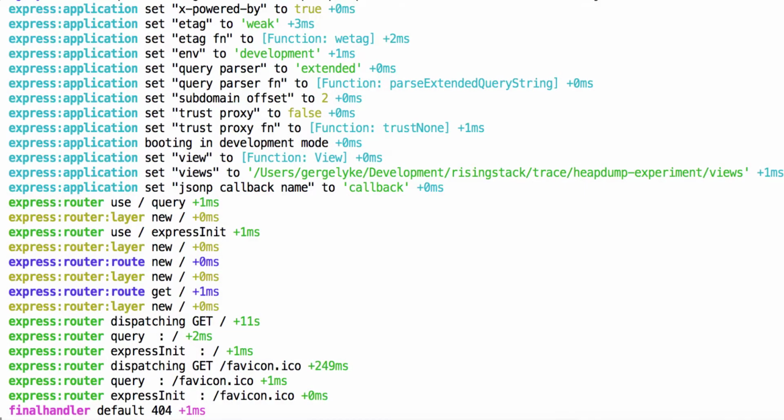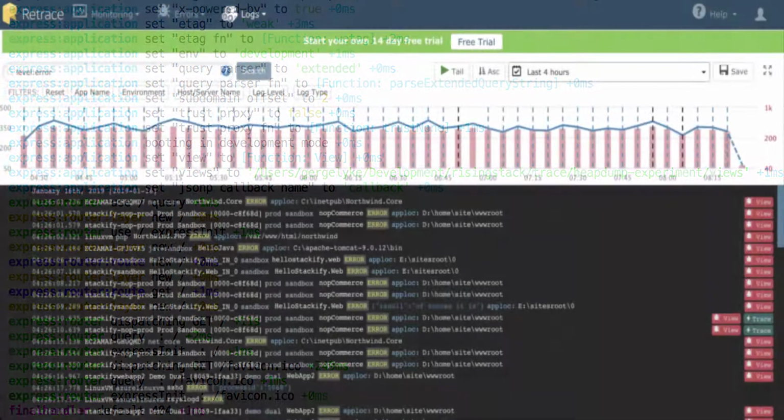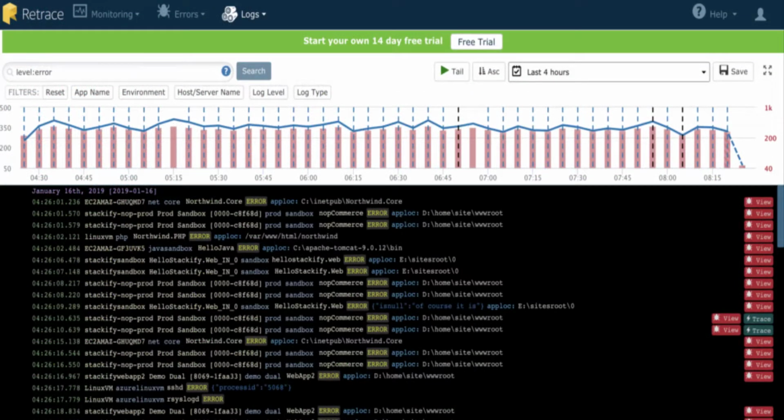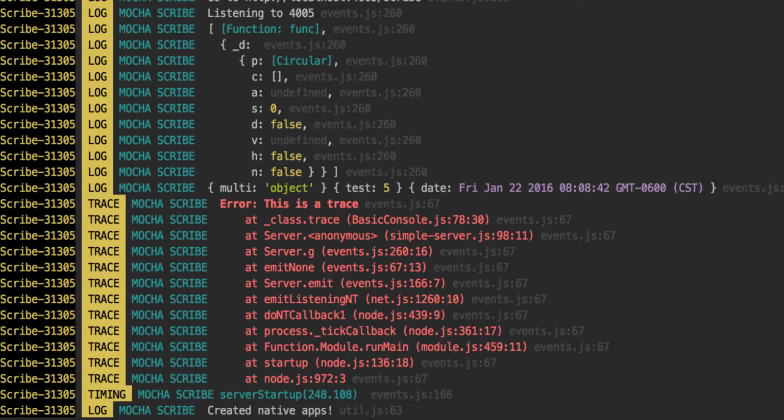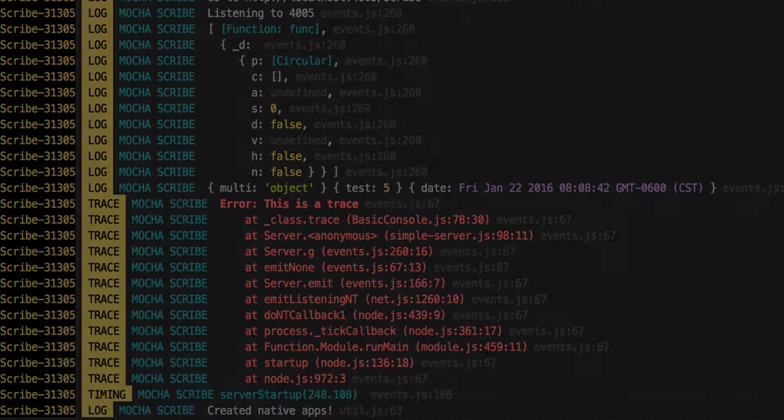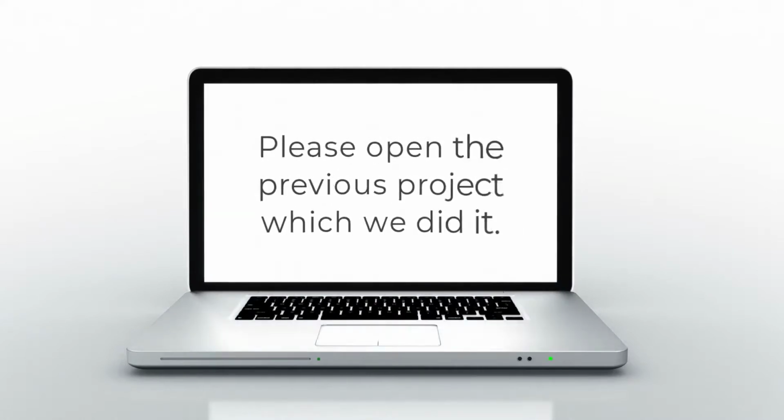Logging is one of the most important and useful steps a developer can take when working in Node.js. In this lesson, we will cover how to do logging in Node.js and see why logging is a good idea. For best practice, I am opening my previous project and I will continue logging on this project.